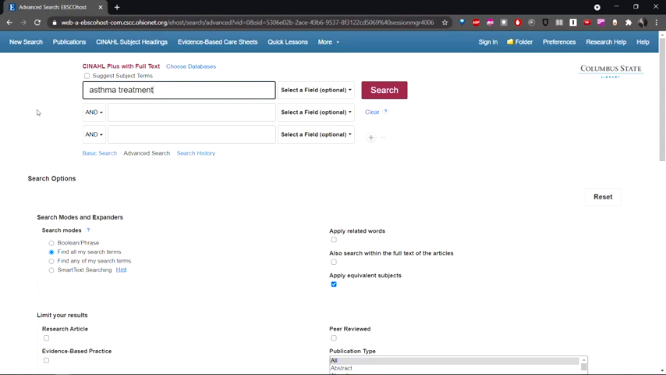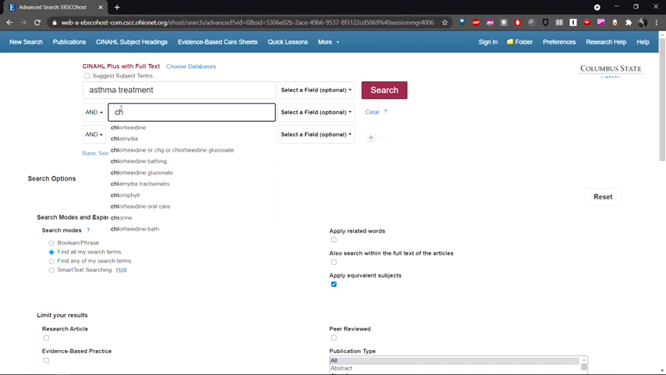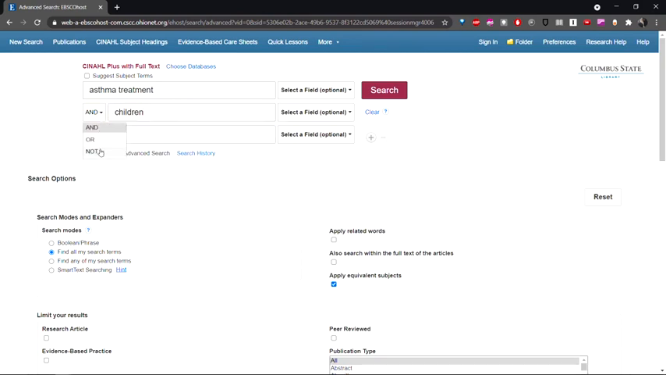If I want to make my search term more specific, I can use the second and third search fields in order to enter more search terms. For example, if I enter the word children into the second search field, I can search for articles that contain the words asthma treatment and children. If I don't want children to be included in my results, I can select Not from the drop-down menu here. If I choose Or, my results will be articles that include either asthma treatment or children, but not necessarily both. That's not really appropriate for my current research needs, but if I wanted to search for two similar concepts, say for example ADD or ADHD, I might use that option. For this search, I'm going to stick with AND.